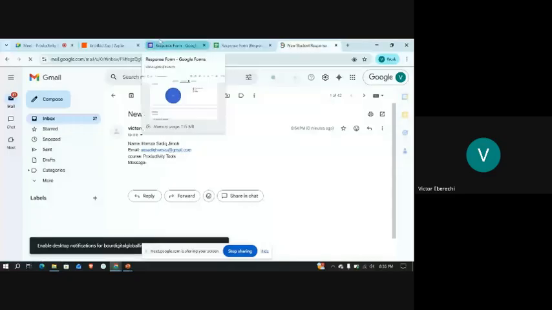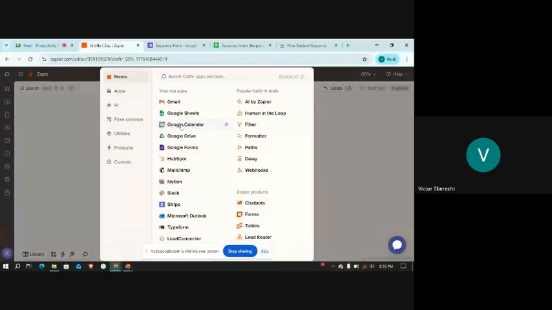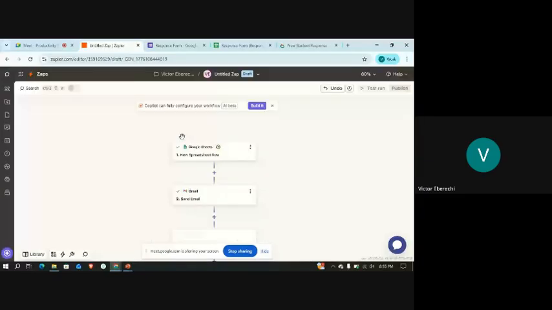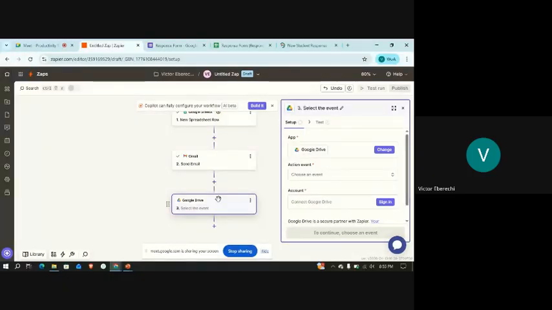So we are getting it now. That's the first action that we've created. We've created the email action, right? Now the next is for us to add another action by pressing this plus sign. If you press this plus sign, you are going to add another action. And that action is saving the file in Google Drive. So I'm going to select the app that I want, Google Drive.